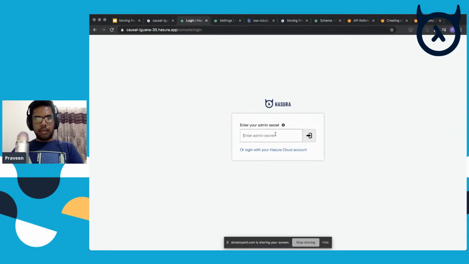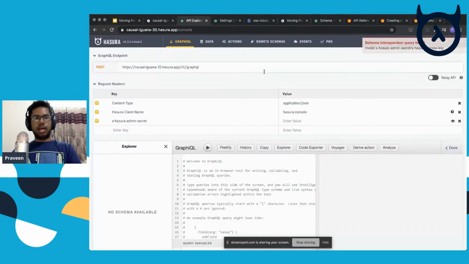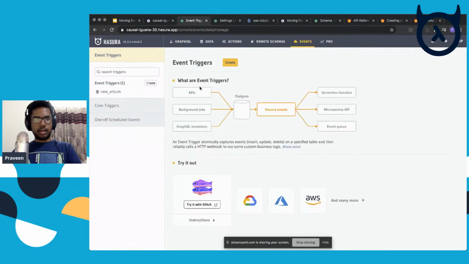Because I've added my admin secret, I'm not able to log in, so I'm just going to give the admin secret. Once I do this setup, I can just quickly show you the events.